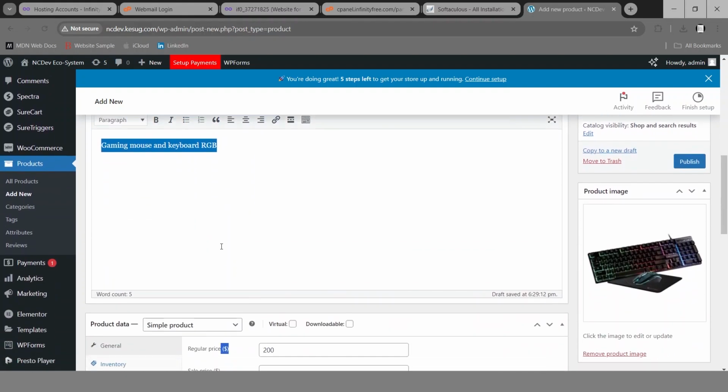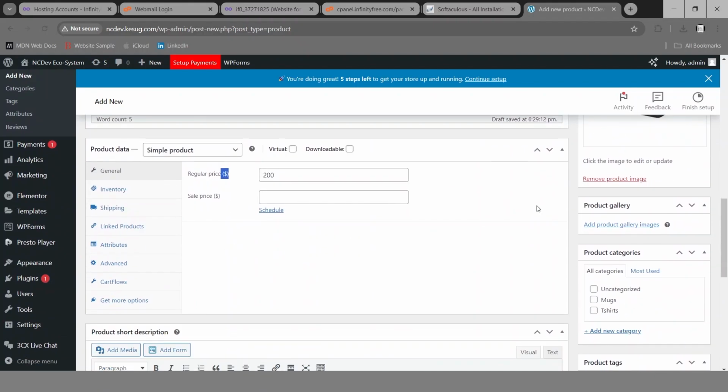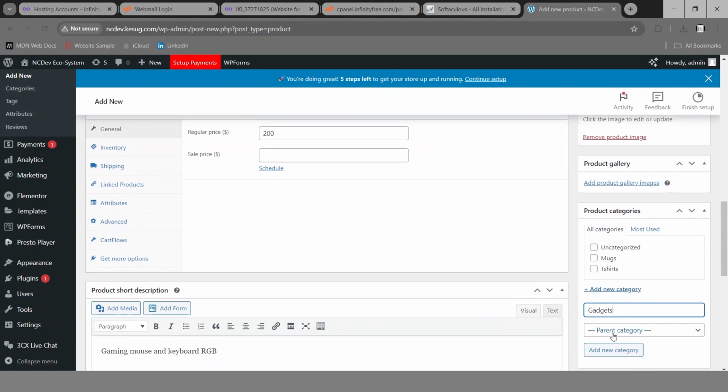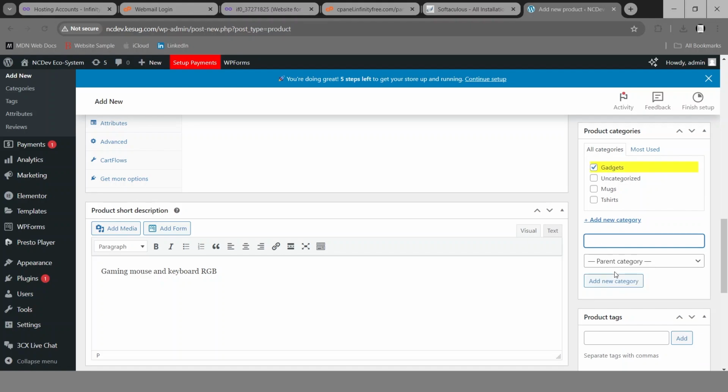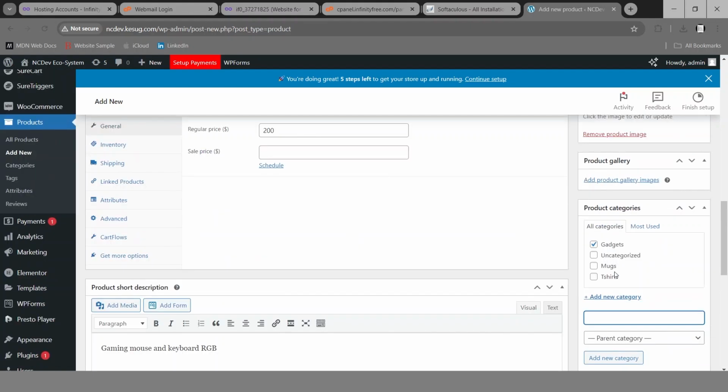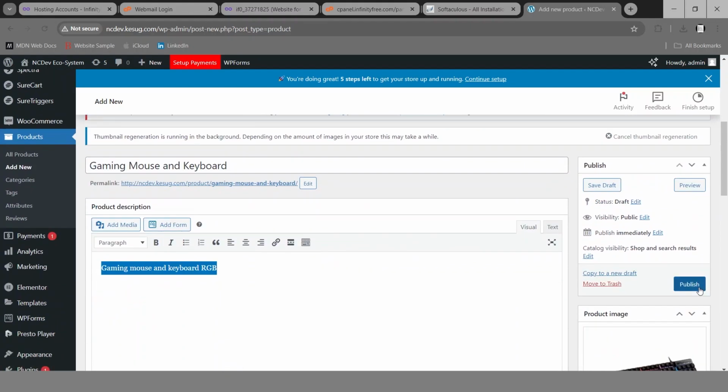And once this is done, we need to create a category for this. So we're going to add a new category and we're going to say it's gadgets. Okay, gadgets, and we're going to add the new category by saying add new category. So we leave parent category. And let's just hit publish.